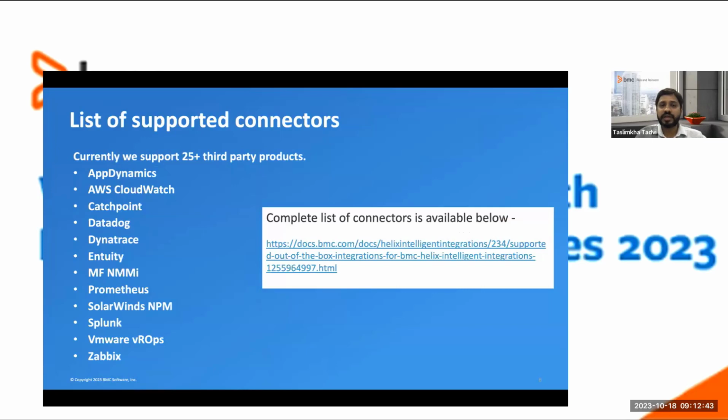We have 25 plus connectors we support as of today. But some of the notables that I want to mention for this are AppDynamics, AWS CloudWatch, Catchpoint, Datadog, Dynatrace, Entity, Microfocus NNMi, Prometheus, SolarWinds NPM, Splunk, VMware vRealize Operations, and Zabbix. There are other connectors as well, and you can see the complete exhaustive list on the link that I have mentioned on the screen. We will share this link into the chat as well with the participants.